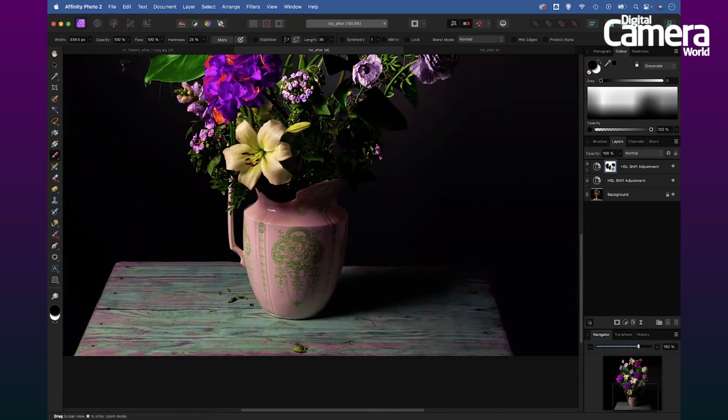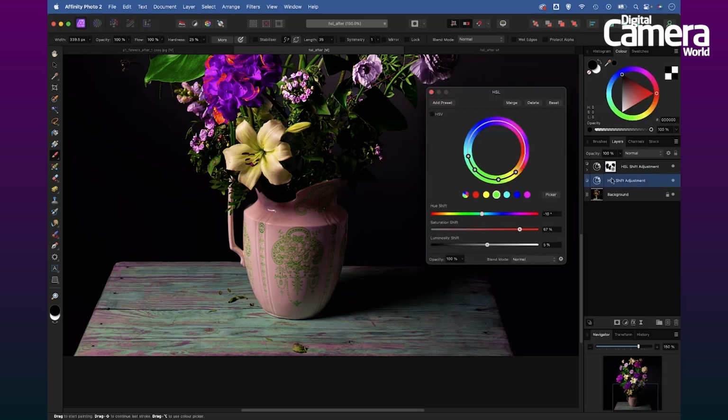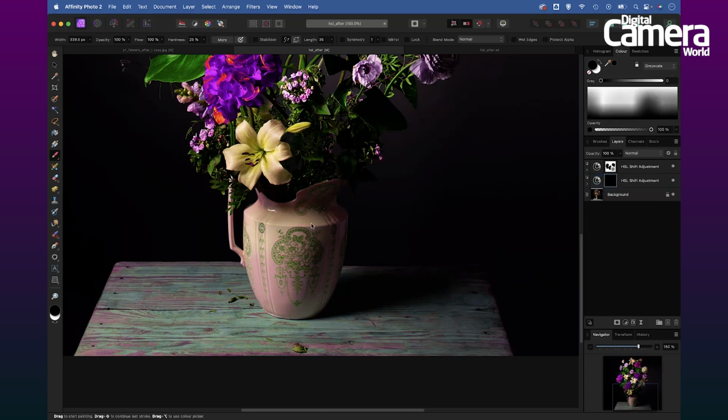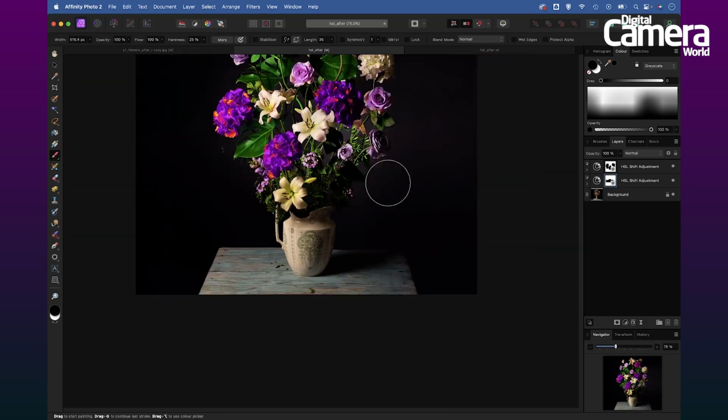And similarly, if we go down here, I don't really like the way the jug is shifting color. So if I toggle that bottom layer off and on, you can see how that's affecting that. So I can highlight the lower HSL layer, again, add a layer mask, and just quickly paint with black to whiz over that area and hide the effect. I'll do the same on the table here. And if we zoom out, we'll see how we're looking.